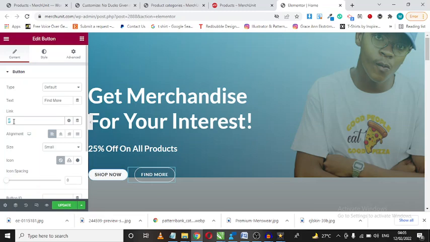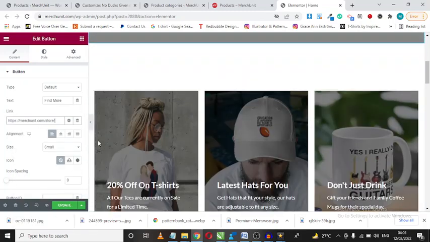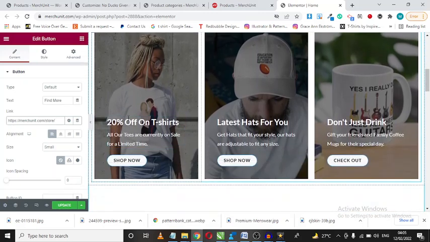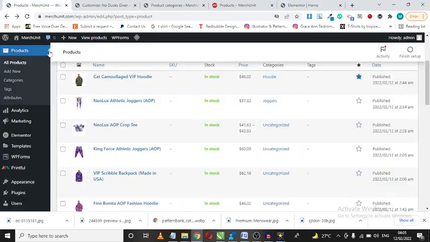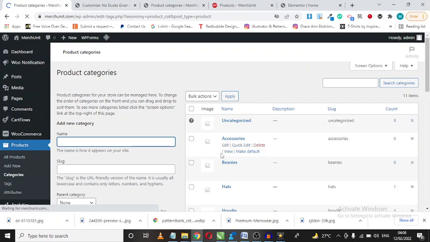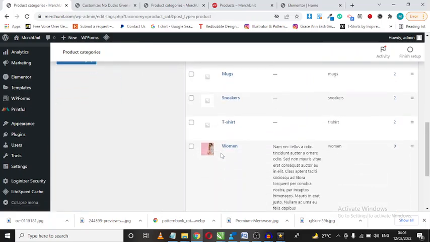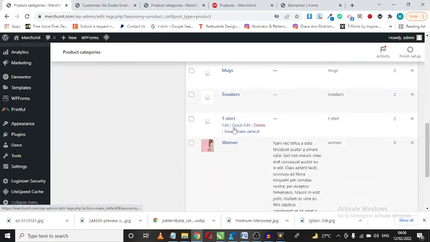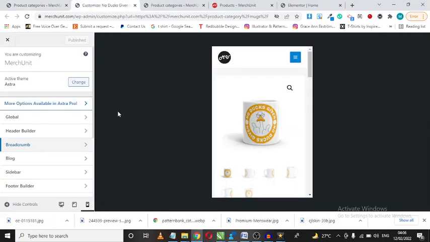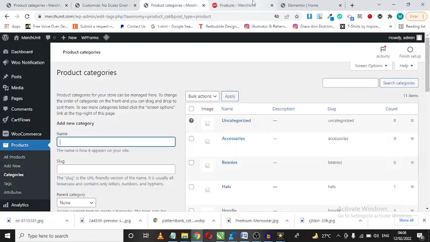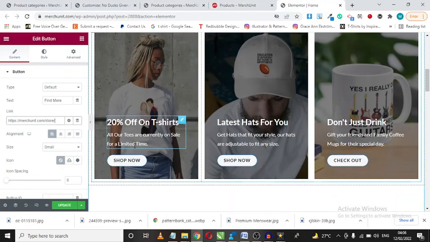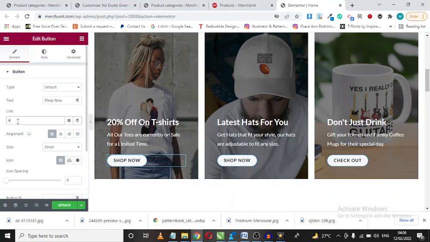I'm gonna paste. Now this is meant to link to t-shirts. So what I'm gonna do right now is head over to products and click on categories, and I'm gonna search for t-shirts. Now I'm gonna copy the link for t-shirts. Okay, and I'm gonna head over to the shop now page and paste it.